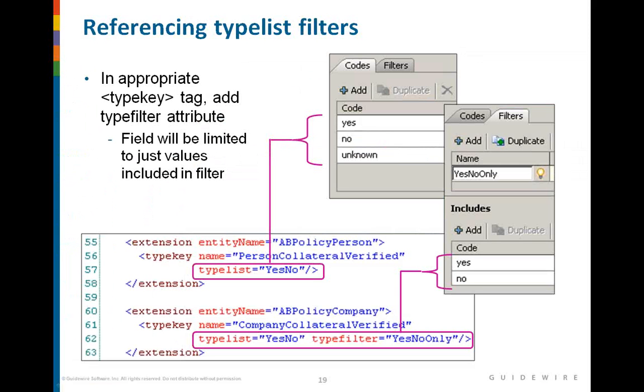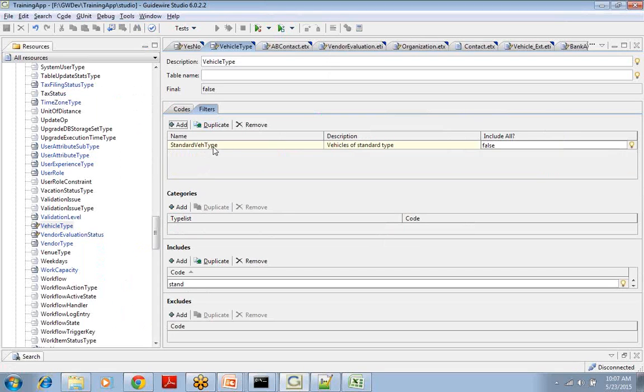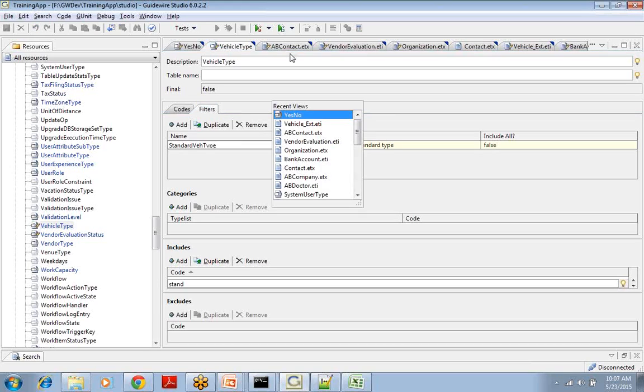So what is the static filter? You're just restricting the list to a subset. Here you can see, with the help of the syntax, we have to give an additional property called attribute type filter equal to yes no only. So if you give the type filter, what is the filter name? Here we have defined the filter standard vehicle type.